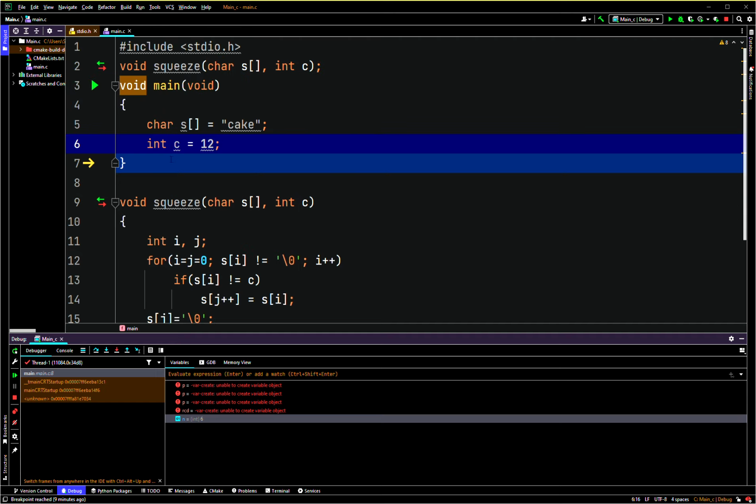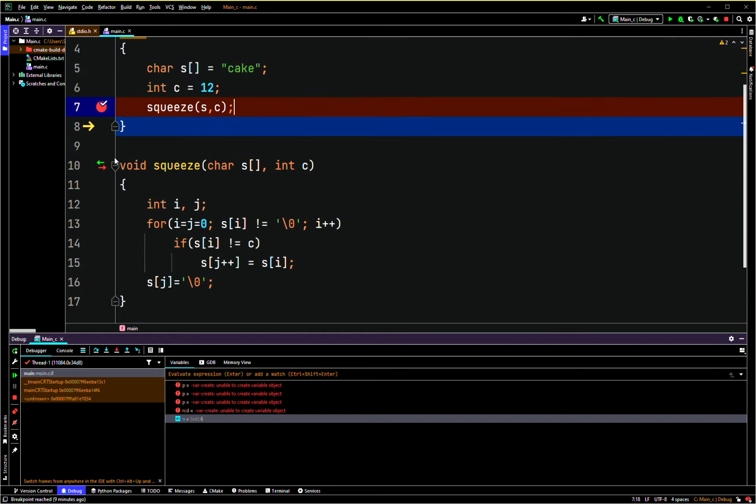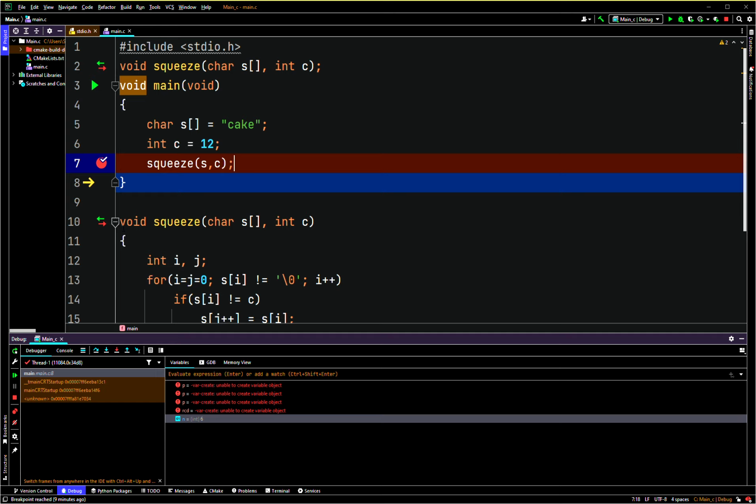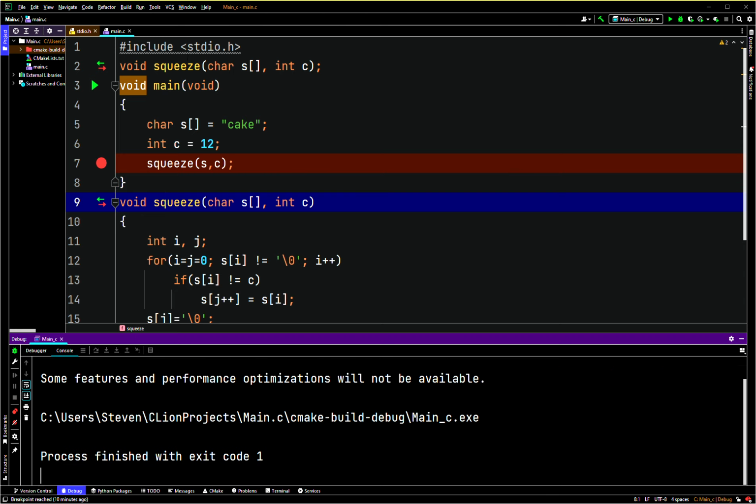Okay, so it's going to take an s. Then we can just call squeeze with s and c, I think. So here we'll say squeeze s comma c. There we go. So hopefully this does something. We'll have a breakpoint here. Maybe I'll just move that up there so we can see everything. Okay, so we'll just save that and run it.